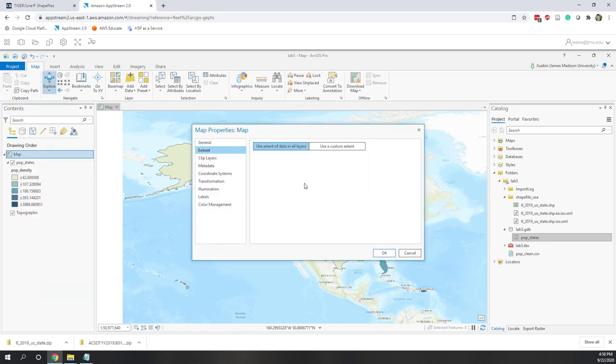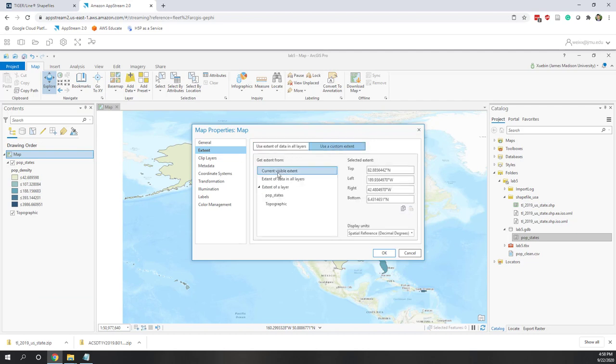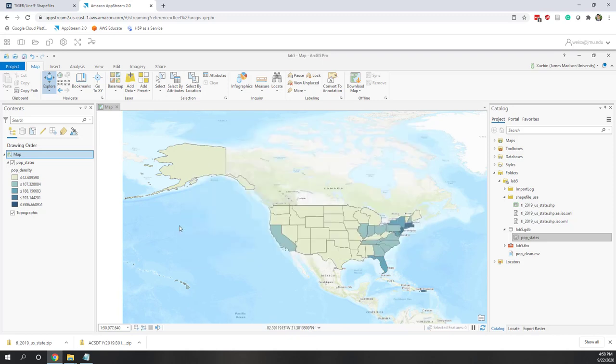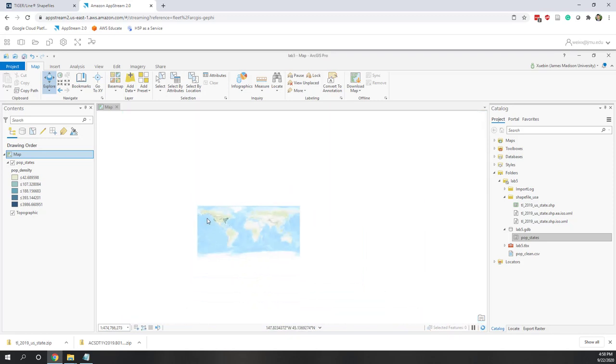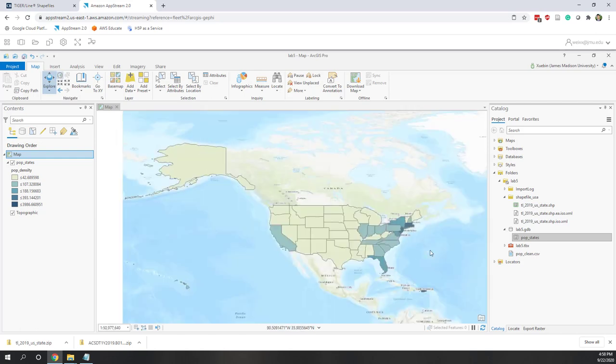And let's go to extent. And here, let's say we want to use a custom extent. And we want to use the current visible extent as the default extent. And now let's click OK. Let's see, if we now zoom out and go to full extent, you can see this will be our full extent.